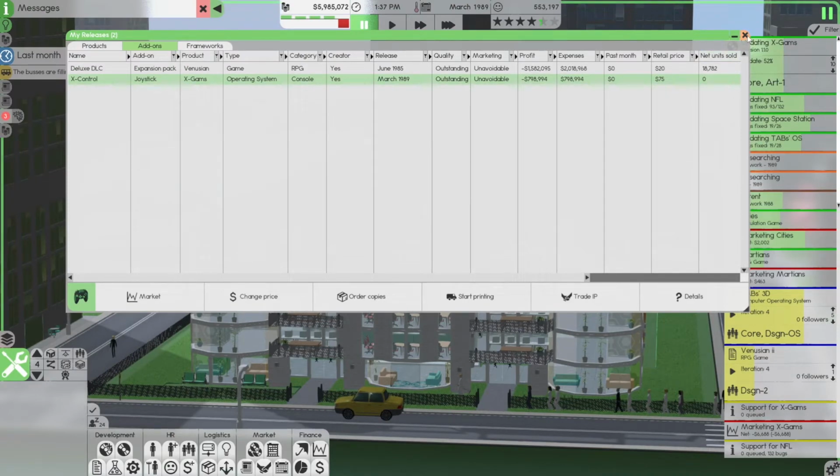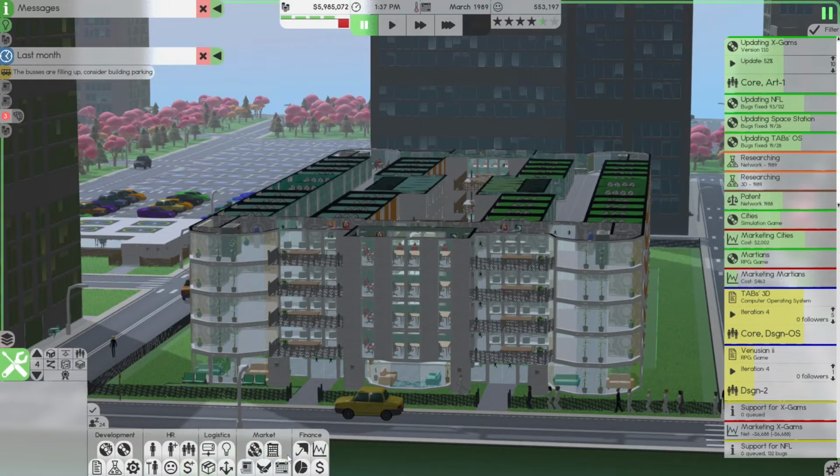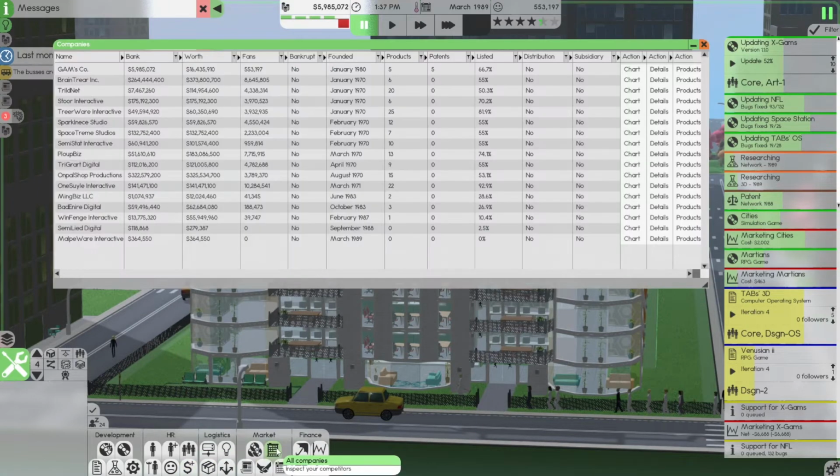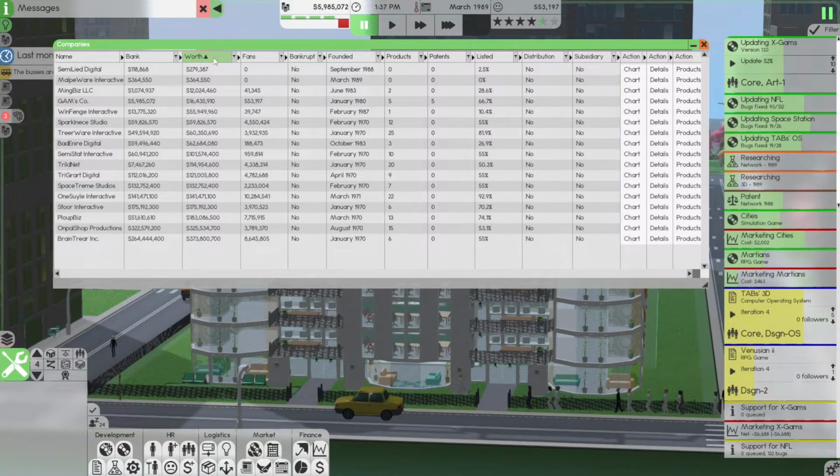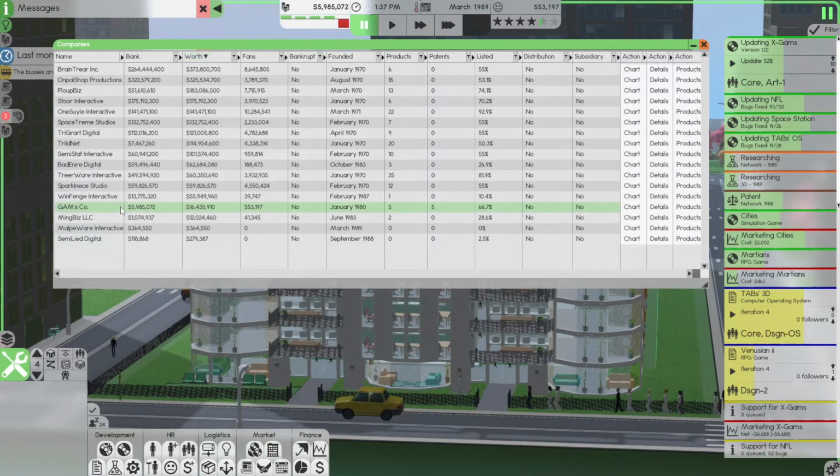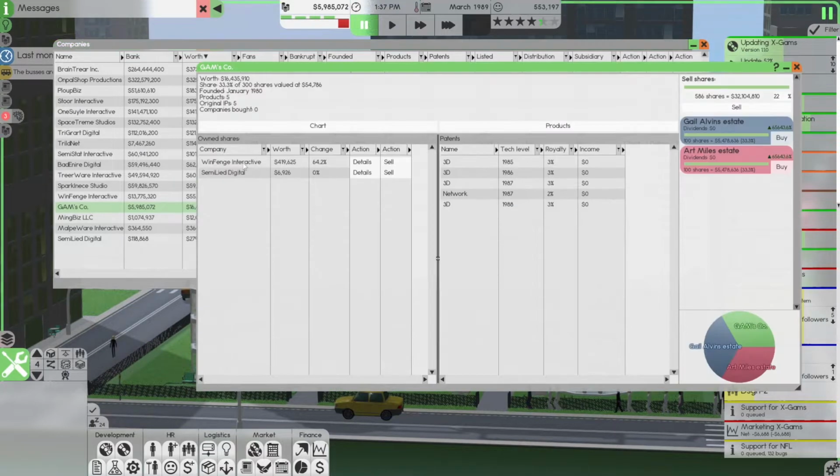But that's just me. Okay, let's go into the market, all companies, see where we are in reference to net worth. And we're down here. Remember, we just spent $29 million in the new building and the properties and whatever, so we will make that up fairly quickly. So if we go look at details, who have we invested in?